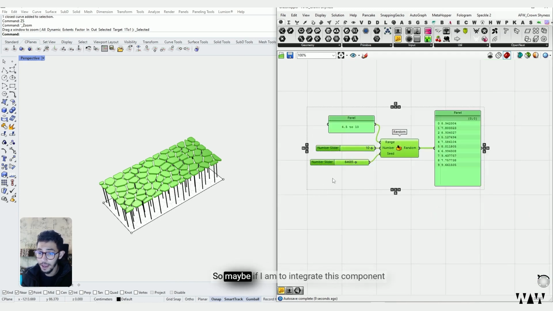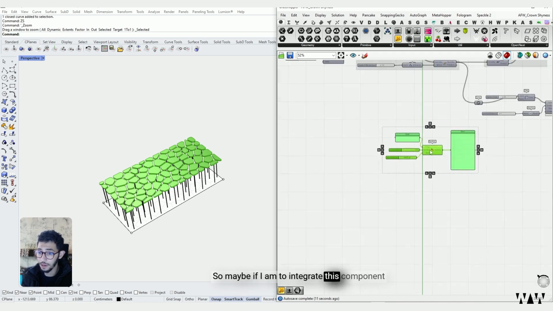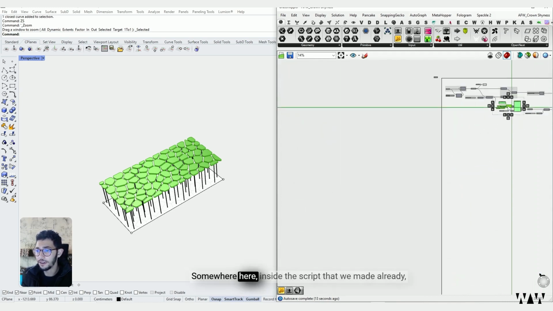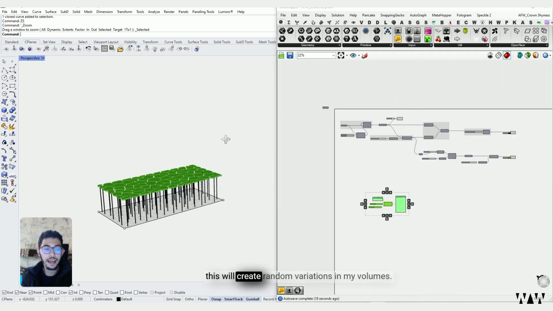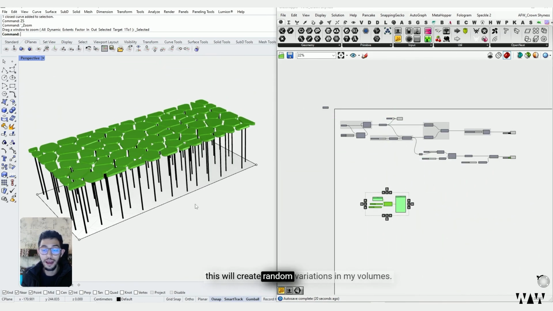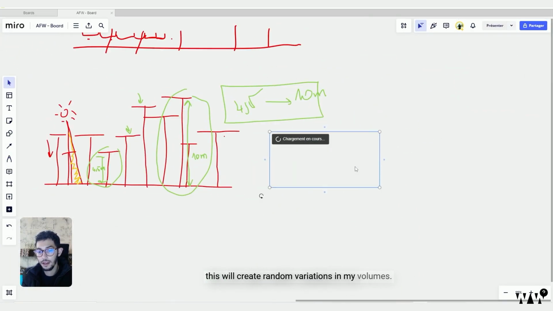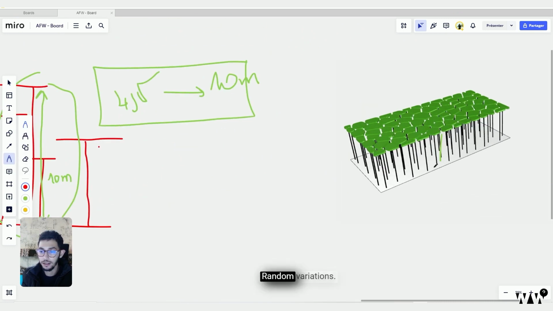So maybe if I am to integrate this component somewhere inside the script that we made already, this would create random variations in my volumes. Random variations, higher, lower, etc.